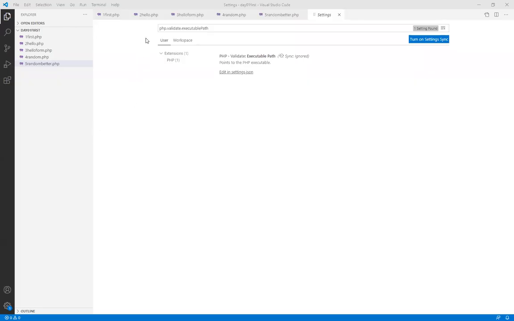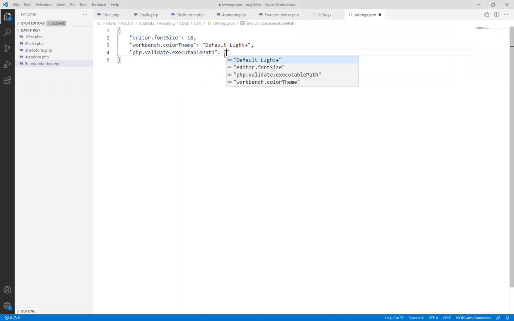All right, so this setting helps VS Code validate our code that it will execute, that there are no syntax problems and so on, right? So you search for it here, then you click on edit here, right? And then what we need to put in here is a path to your PHP executable.